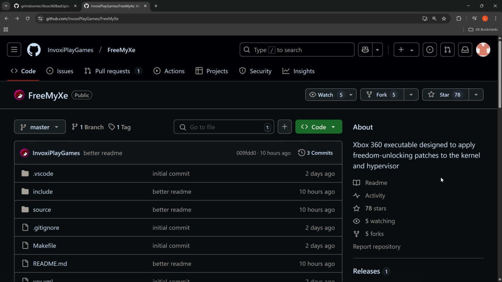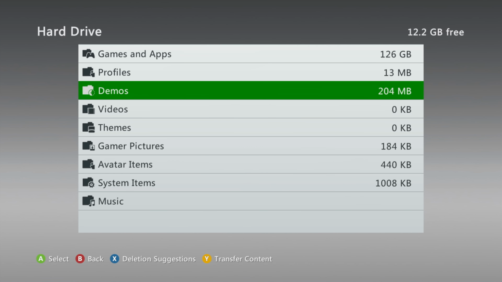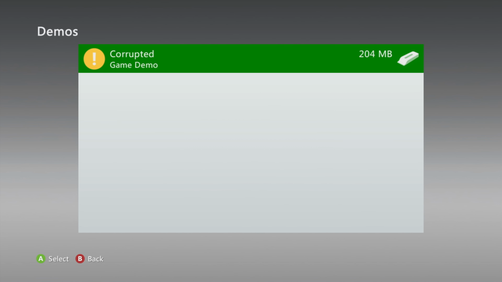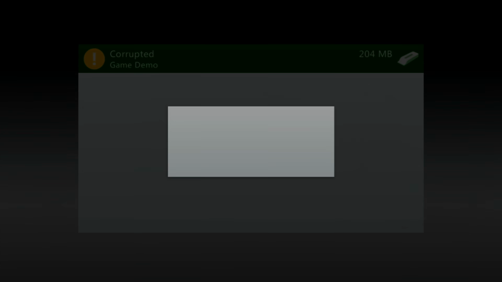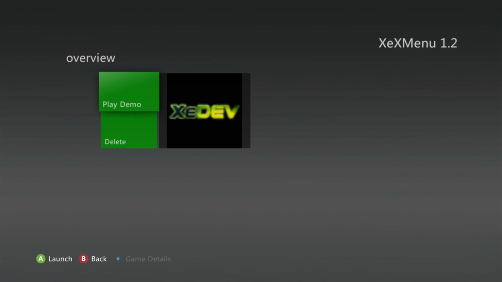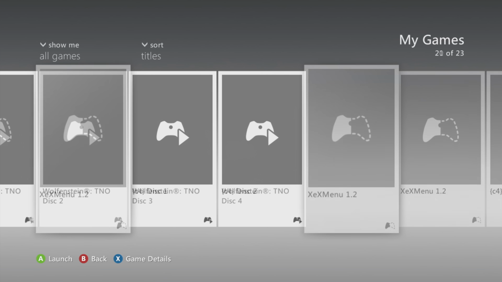XexMenu from the dashboard, whereas previously when you just ran the Xbox 360 bad update, it would allow you to run Homebrew applications but not from the dashboard. They would still show up as corrupted. So this will actually patch it so that you can now load things like XexMenu from the dashboard without having to burn it to a disk in order to be able to launch it from there.